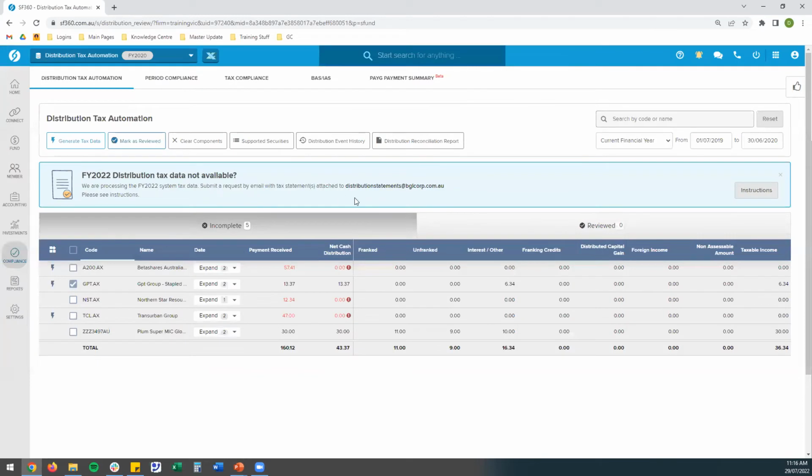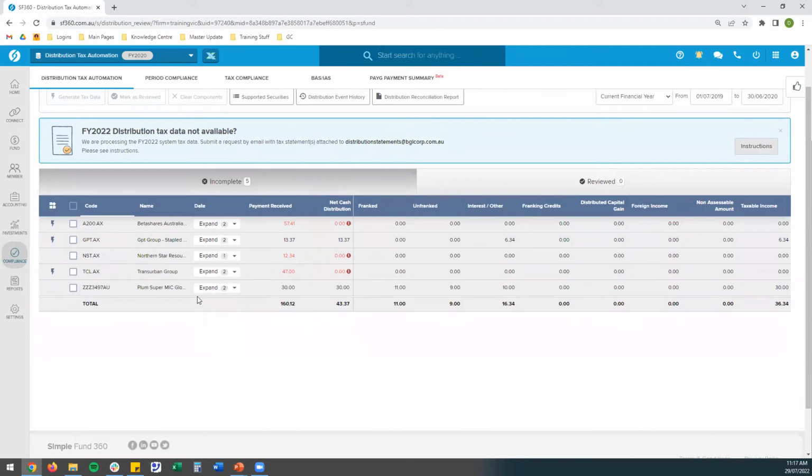So the process there is to just send through the annual tax statements to distributionstatements at bglcorp.com.au. We'll work through them as quickly as we possibly can in order to get them uploaded as system tax data. That way, you'll be able to access that in Simple Fund 360. So that's an overall explanation. Let's get into how actually to use the system tax data.